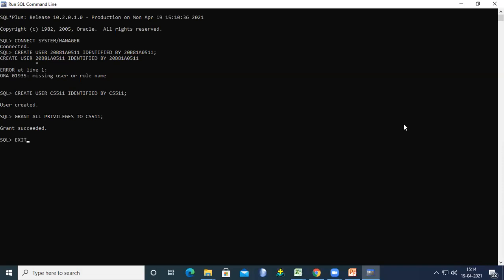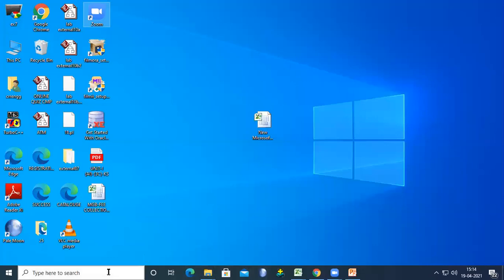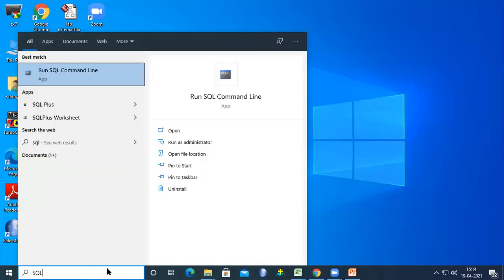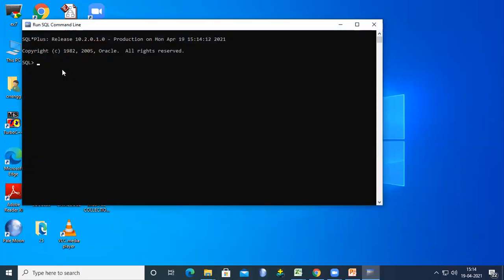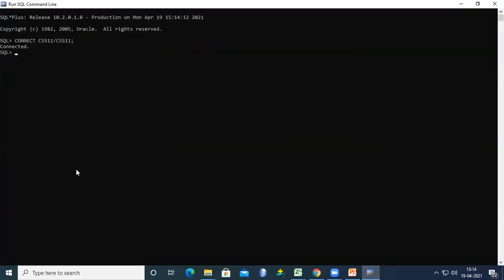Now we try to exit. Again I'm using the SQL, Run SQL Command Line. Now connect CS 511 by CS 511. Connected. Now we try to create the new tables from this login. I think all of the members are able to understand how I am creating the user. Create user, username. Please wait, just wait here 1 minute.